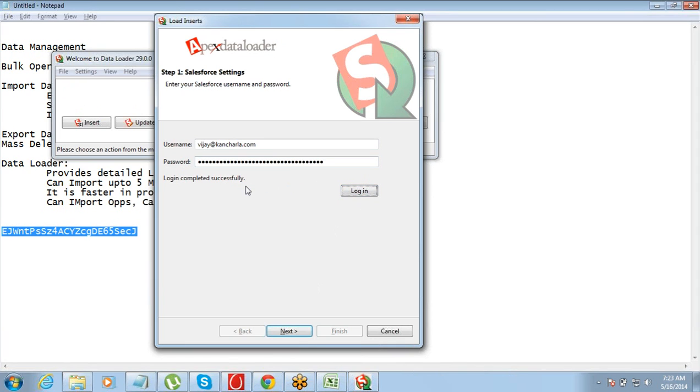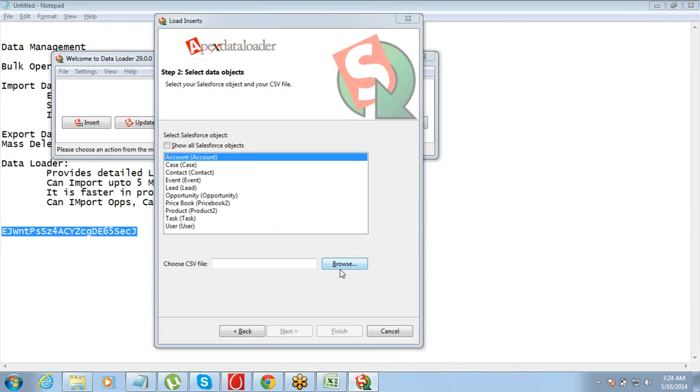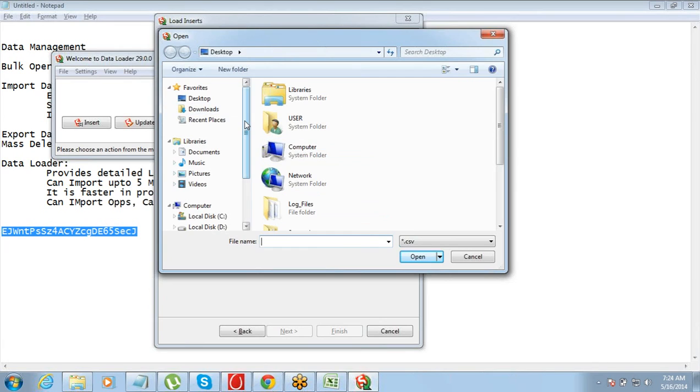Now once you combine the password and the security token, your login will be done successfully. So it says your login completed successfully. And then click on next. Okay. Now the remaining steps, once you are logged in to data loader, remaining things are same. What you want to import, select that, browse the file, everything is same. No difference.